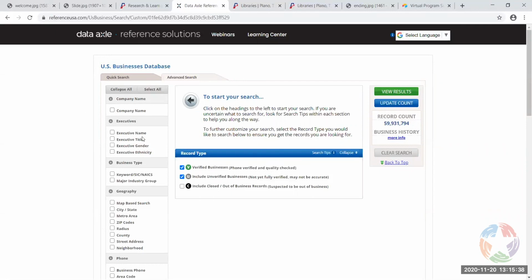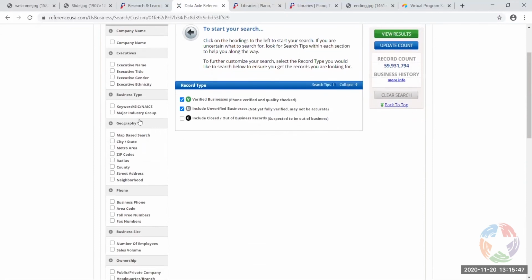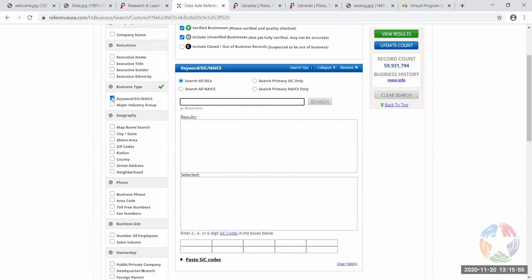Company name, we don't have to worry about that. We don't really need to worry about the executives. You might, it depends on what your business is. But the first thing we will tend to do is come here to business type, and we're going to look at keyword / SIC code. So I'm going to click on that.